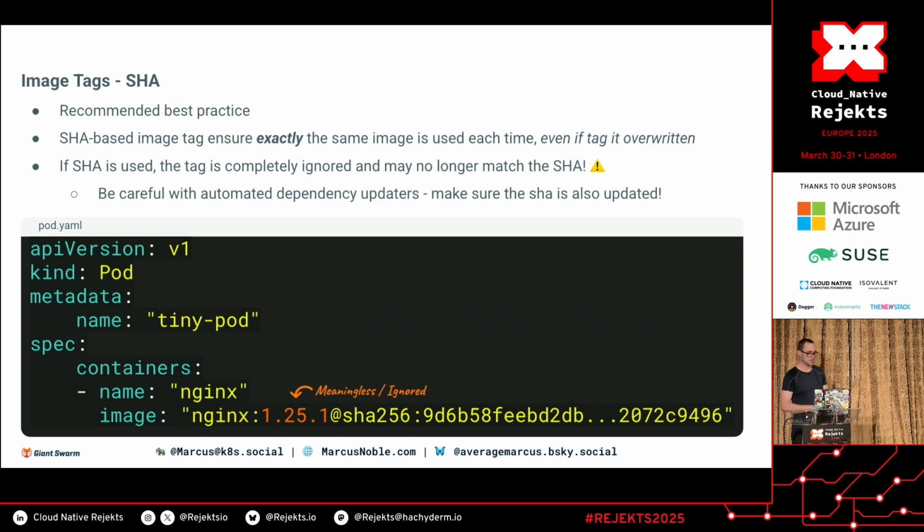Image tags. Using a SHA-based image tag is best practice. The reason for this is you can be certain that the image you're pulling down is exactly the image you pulled down the previous time. Whereas named tags, so things like latest, which is generally seen as mutable, will always change as new things become available. But also things like your v1.2.3 or whatever can be mutable if you decide to do so in that image.